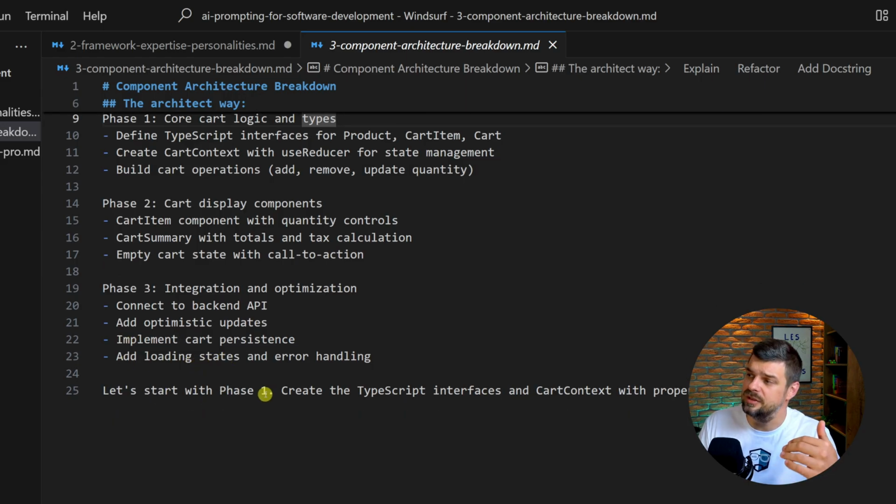Let's start with phase number 1 and create the TypeScript interfaces and cart context with proper reducer logic. So as you could see, we are thinking as a tech lead, and each phase, as I already mentioned, builds on the previous one, and we can test incrementally and understand every piece of the system. Plus, you catch architectural issues early instead of debugging a giant mess later.